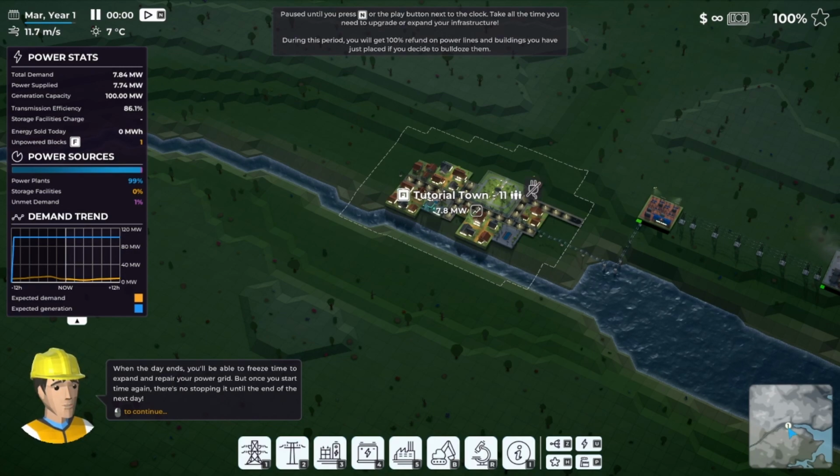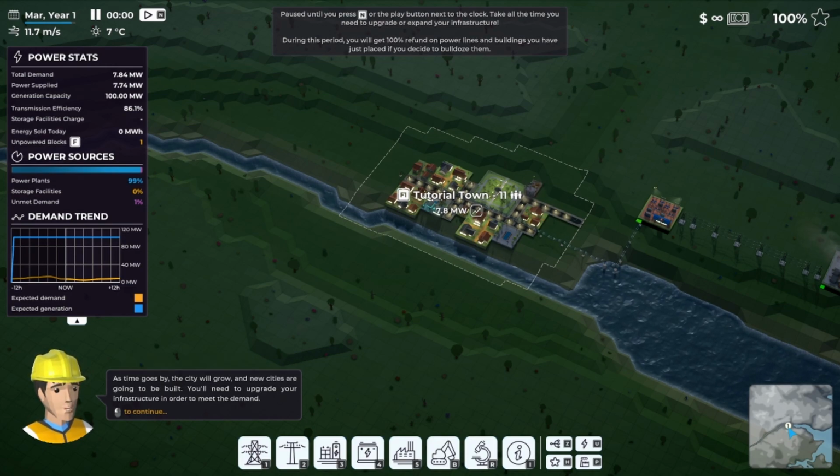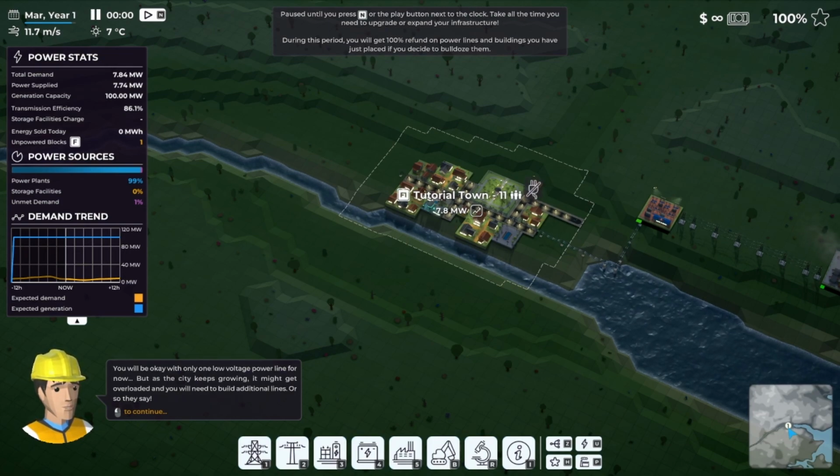When the day ends, you'll be able to freeze time to expand and repair your power grid, but once you start the time again, there's no stopping it until the next day. As time goes by, the city will grow, and new cities are going to be built. You'll need to upgrade your infrastructure in order to meet the demand. You will be okay with only one low voltage power line for now, but as the city keeps growing, it might get overloaded and need additional lines, or so they say.